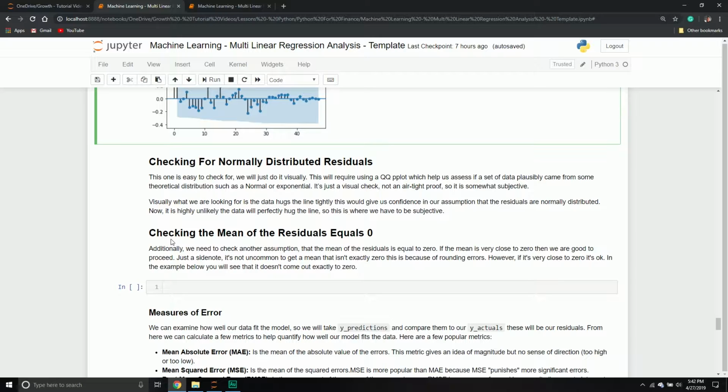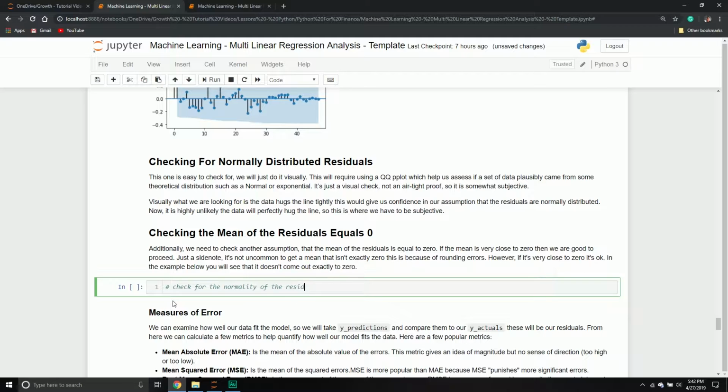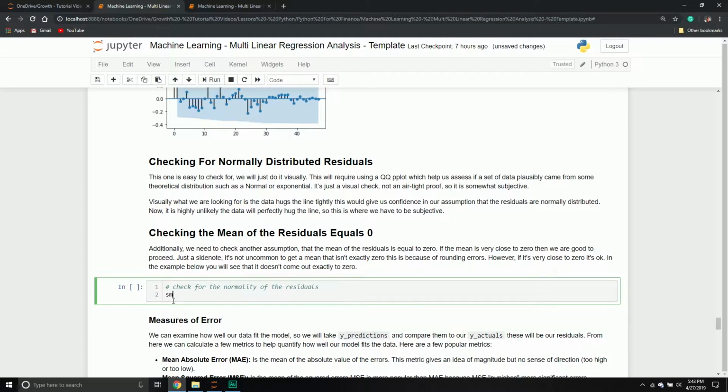This is just one of the assumptions of our model. At the same time, we're going to be checking that the mean of the residuals is pretty much close to 0. For checking the normality, we're going to do it visually. We'll check the normality of the residuals. There's a wonderful plot called a QQ plot, and that's in statsmodels as well.